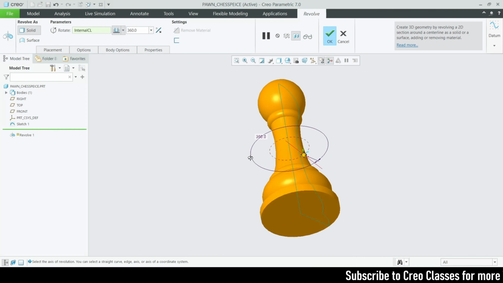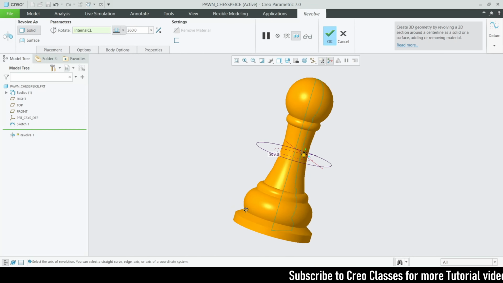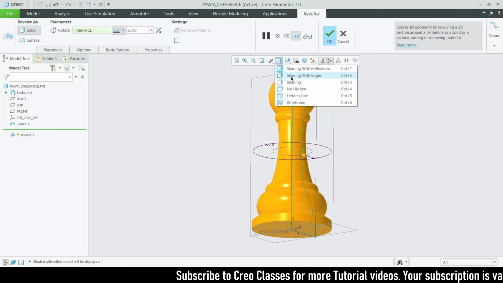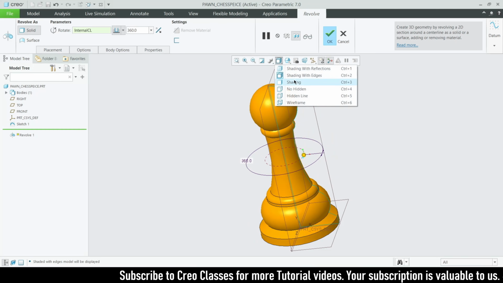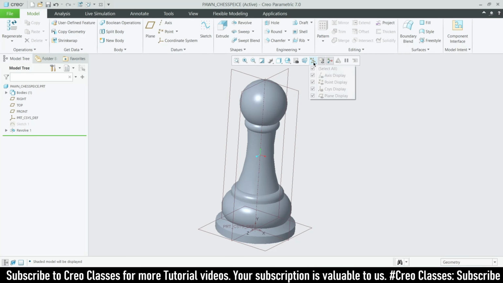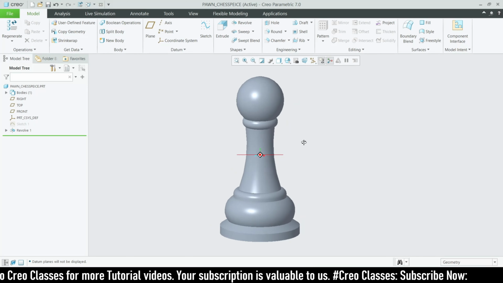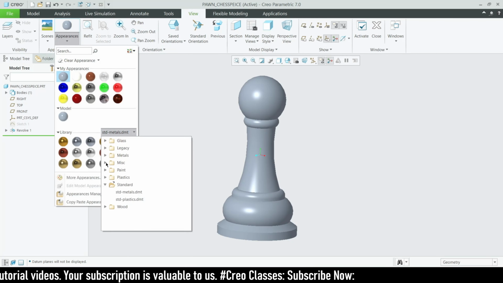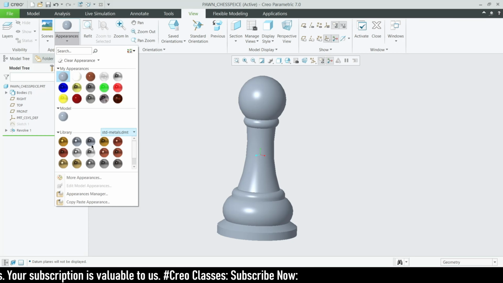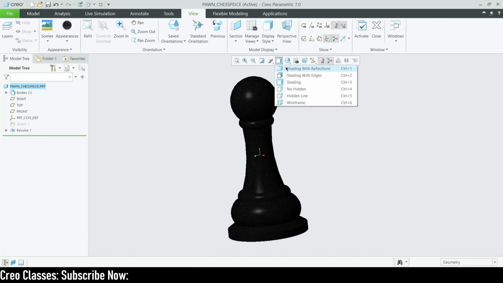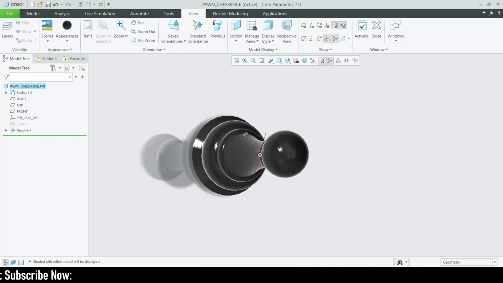Oops, sorry, I forgot to select the sketch, and this looks really amazing, guys. Shading with edges, yep, I really love this, looks good. I hide all the structure planes and let's give some appearances for this and let's end up with this video, guys. I don't want to spend much more time on this. So fabricated black color, okay, and for the entire part, shading with reflections. Okay, so that's all guys.